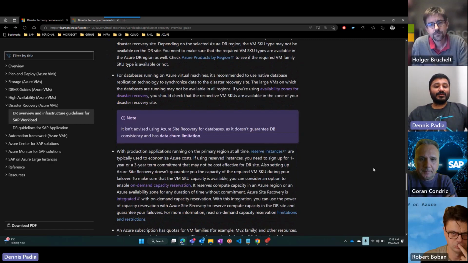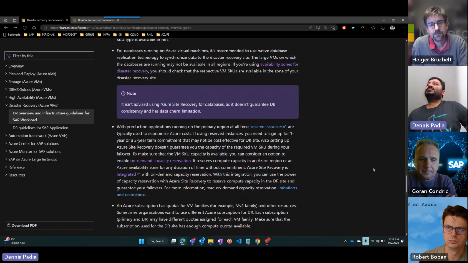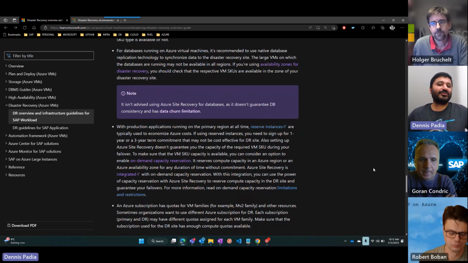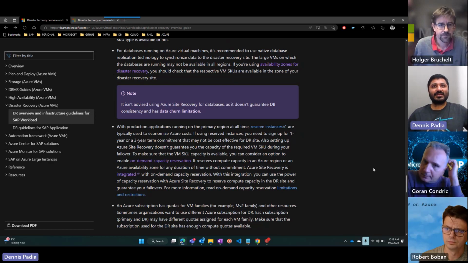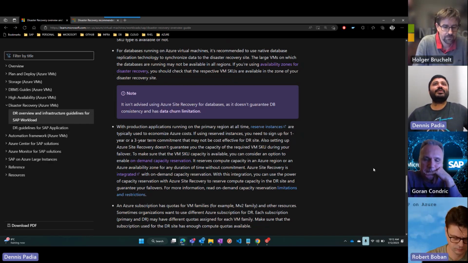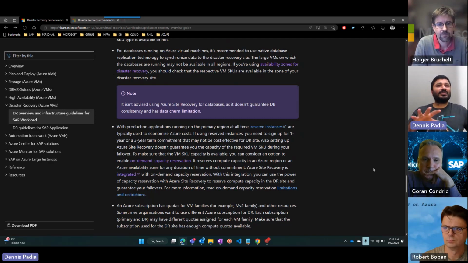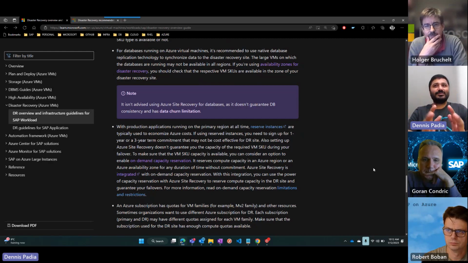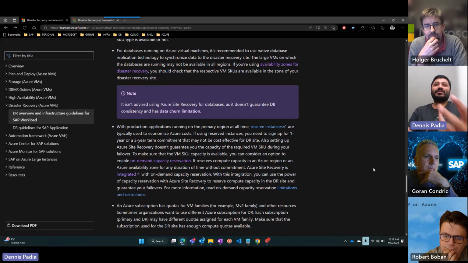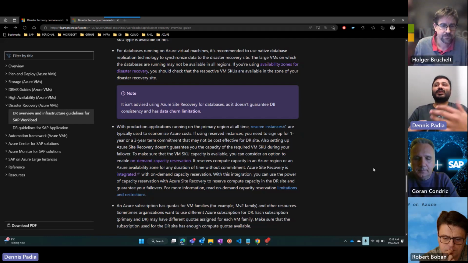Also, for disaster recovery, many customers use a different subscription. If we are using a different subscription, the quota in that subscription might be different. So make sure the available quota is covered, so that you don't encounter an issue when you try to bring that system up, because a quota request may take some time to be fulfilled. All these things need to be evaluated beforehand.